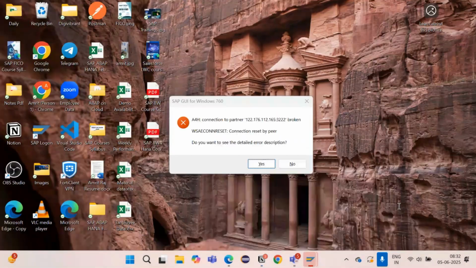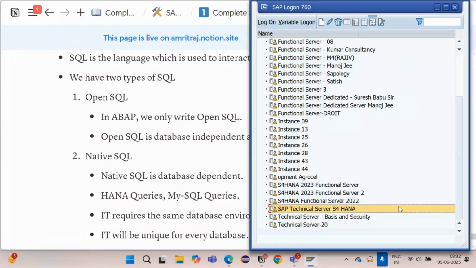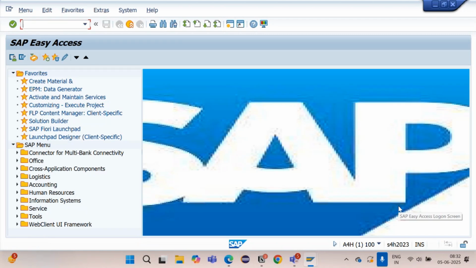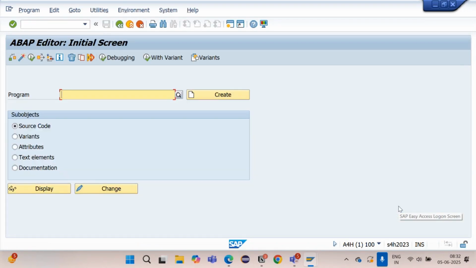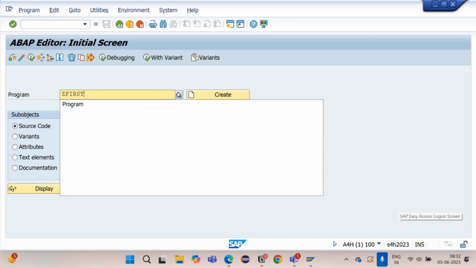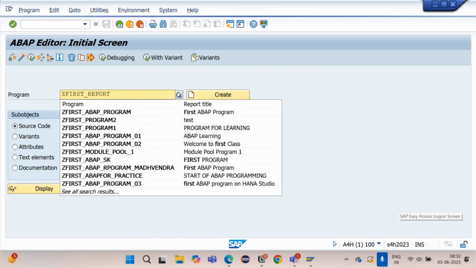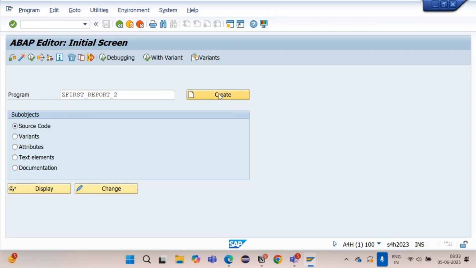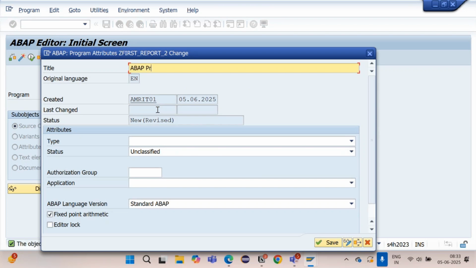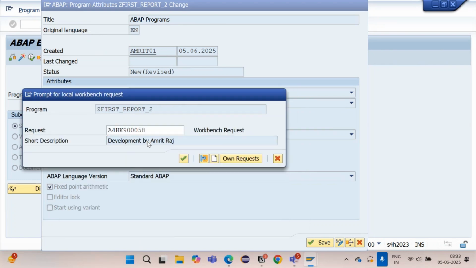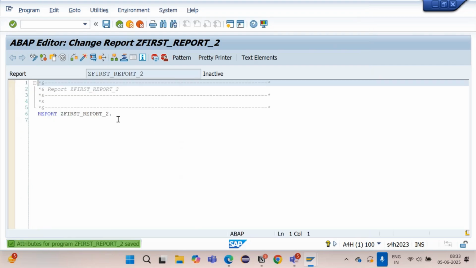Okay, let me open the system and let's start writing some queries, bring the data, display it to the user. First, report. What is report? Executable programs are called reports. So we will follow these steps.